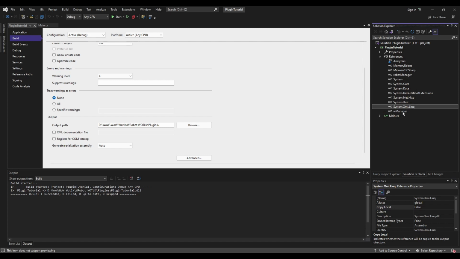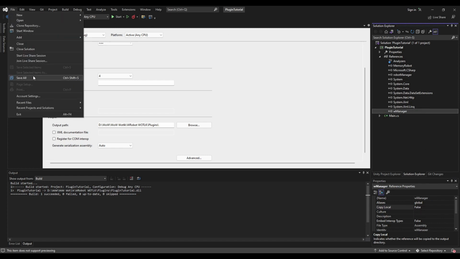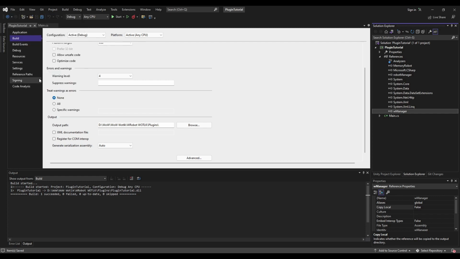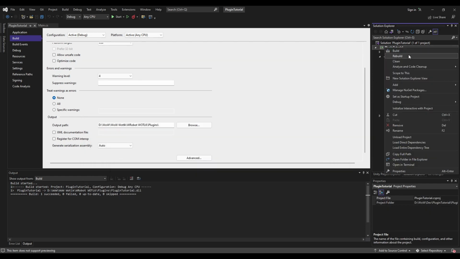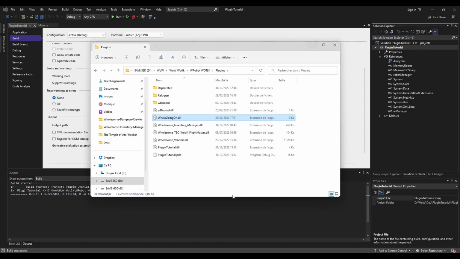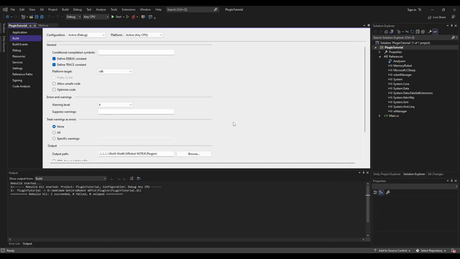And now that we've done that, what we want to do is to go in File and Save All, or Control-Shift-S. Now, that's the plugin folder, right? Now if we build, it only added PluginTutorial.dll and PluginTutorial.pdb, so that's good. That's what we want. Okay, so now the project is set up nicely, and we can start coding.